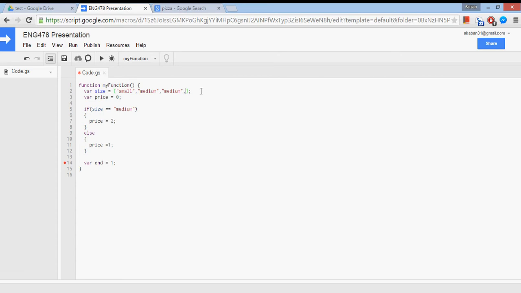So you have these three different values. So they are called arrays now. So size is now not a variable, it's an array which has three different strings. Okay, and your price is an empty array, it doesn't have anything right now. And now we can actually have 0, 0, 0 if you want, just to see it nicely.